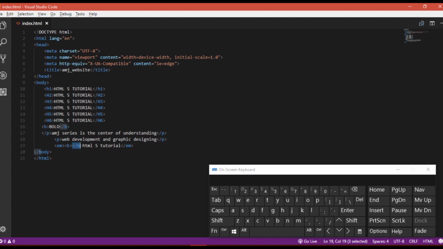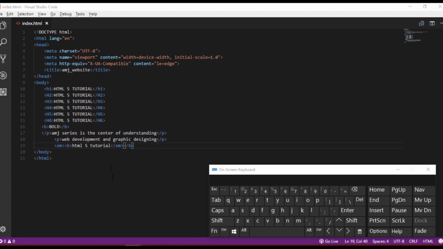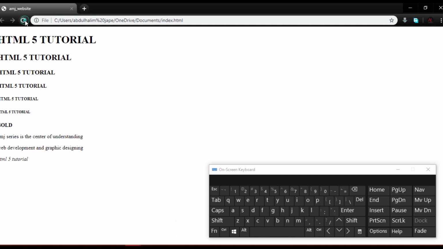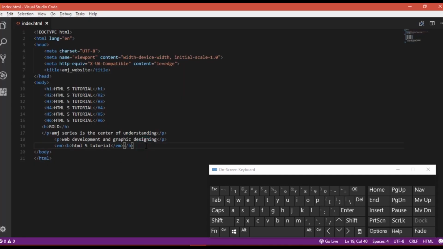Control B. Come to select this tag and paste it over here. So we are going to see our italic text are also bolded, as you can see. Another HTML5 tag we can see is small.